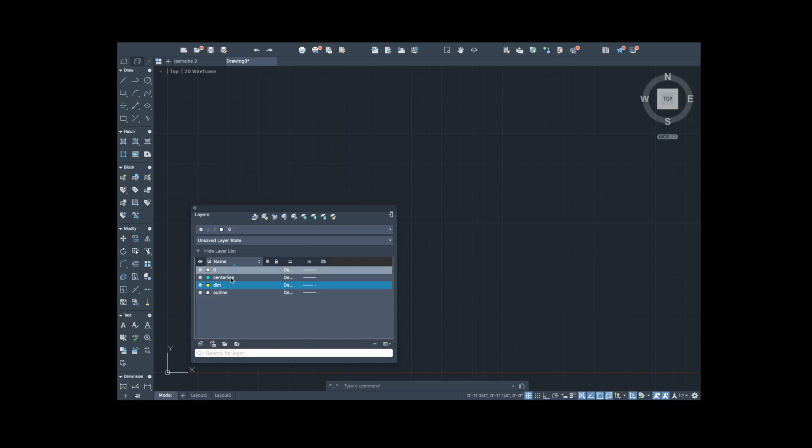Let me change this back to continuous. The center lines are the ones we need to change to center. The center line characteristics. The outline is solid, should be continuous, such as the dimension lines. So we created 3 different layers: center lines, dimension lines, outlines. Make sure you have those 3 different layers with 3 different colors by clicking on layers and finding the icon that says new layers. It may be different on your platform, which is Windows.